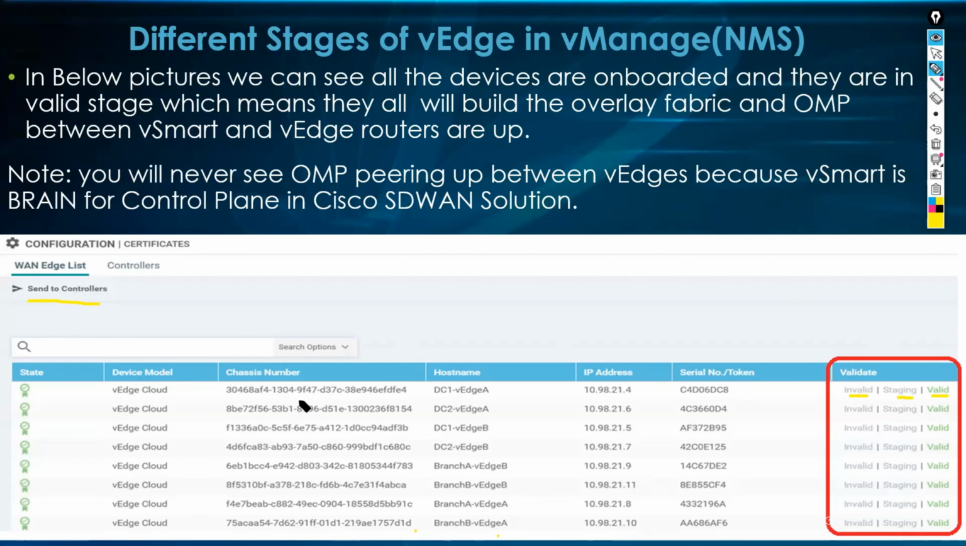As soon as we set invalid or staging, we have to send it to the controller. What does it mean by that? It is going to send this information to the vBond and vSmart so that these know what has to be done in that state, or what has to be done with the device when it is trying to onboard, right?